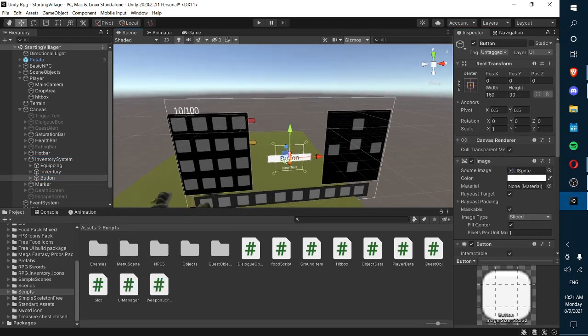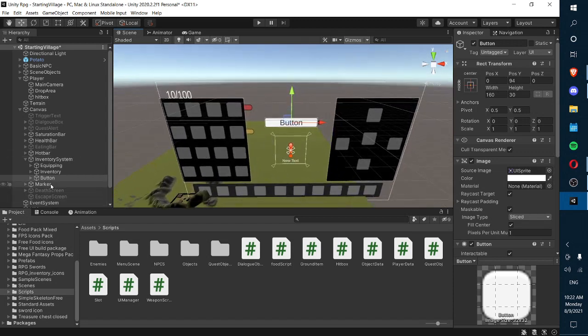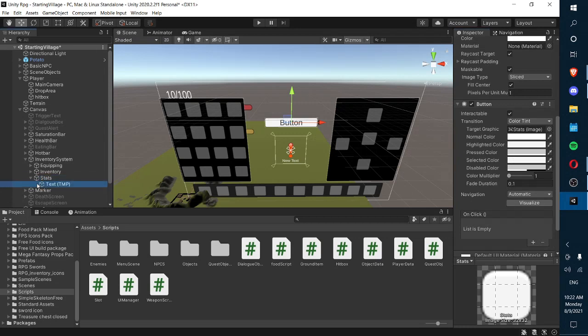Obviously, the UI, you guys can do whatever you want with it. My UI will be completely different from yours. I'm not a very good UI designer, so you guys can make your own UI. But basically, I'm going to add a button here, and this button will lead us to the stats system. So it's going to say stats, and yeah, let's just rename this button to be stats.